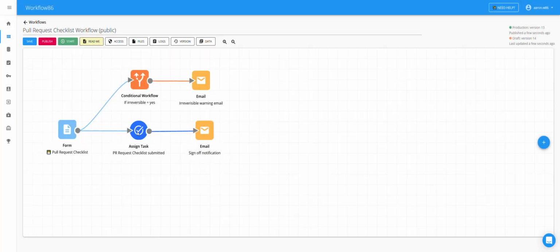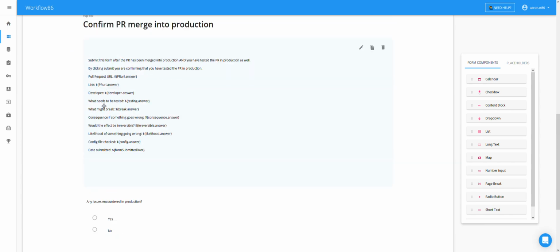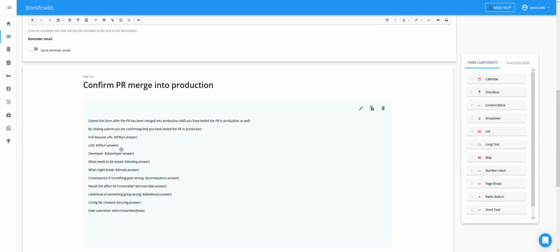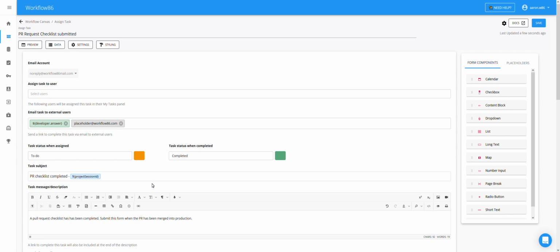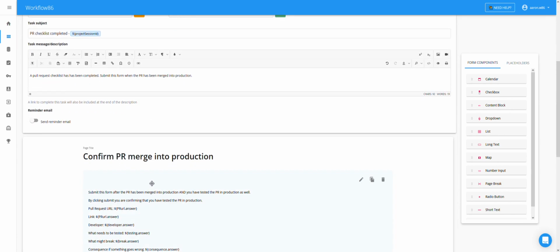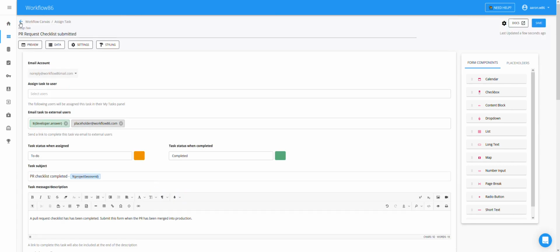Great. And now when this form is submitted and then the task is generated, all the information from the form, all the placeholder values, we printed out inside of the assigned task form itself. So that is how you can use placeholders to dynamically display, render placeholder data, placeholder information in an assigned task form.